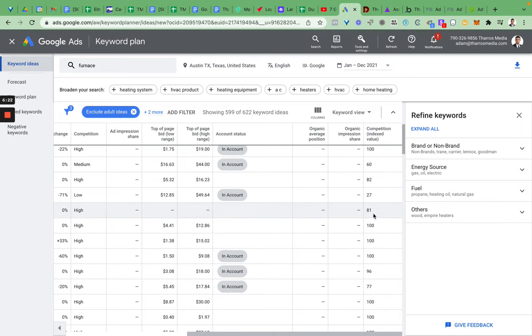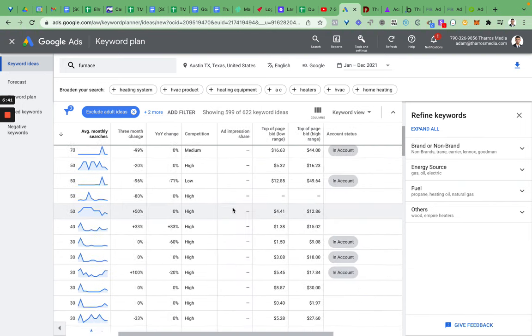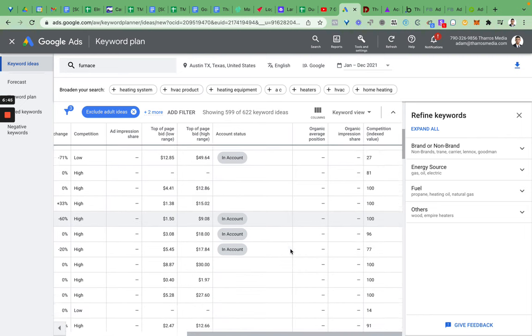Pretty decent competition. The competition is probably based on broad match. Most people, if it doesn't have a direct bid, it has high competition. Usually that's a broad match keyword, or a keyword that pops up during broad match, so you can probably have a low bid and still get these searches pretty well. Cost of a new HVAC system, $4 to $12. Competition score is pretty high.